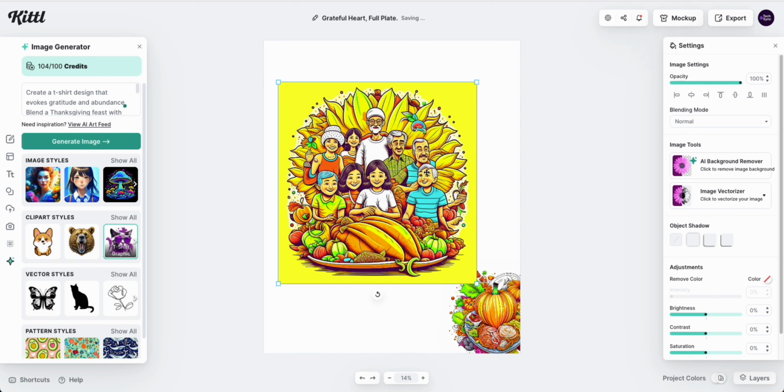And one bonus from Kittl is it has this cool AI image background remover. So I'm actually going to remove the background and just see what that looks like. Okay. And it looks like it did a good job removing that background. Now this looks okay. This doesn't look bad, but not exactly what I was looking for. So we're going to go ahead and play around with it a little bit.